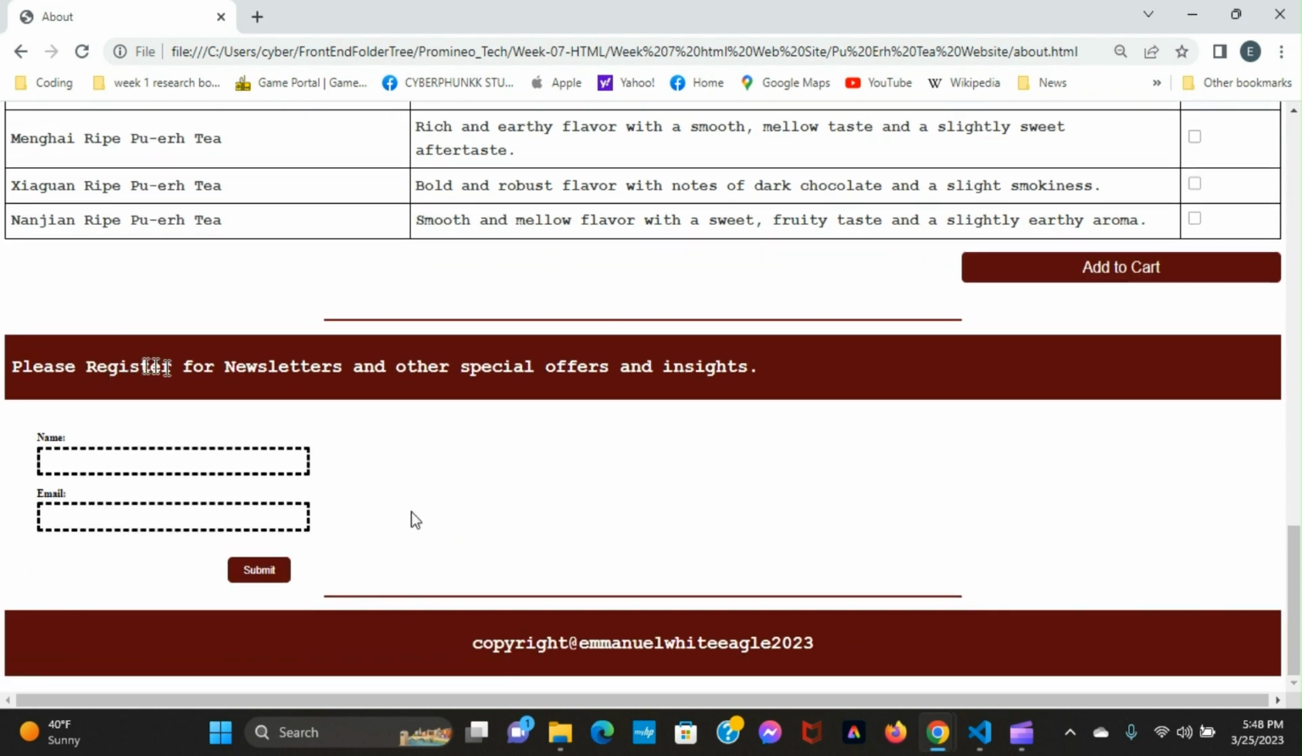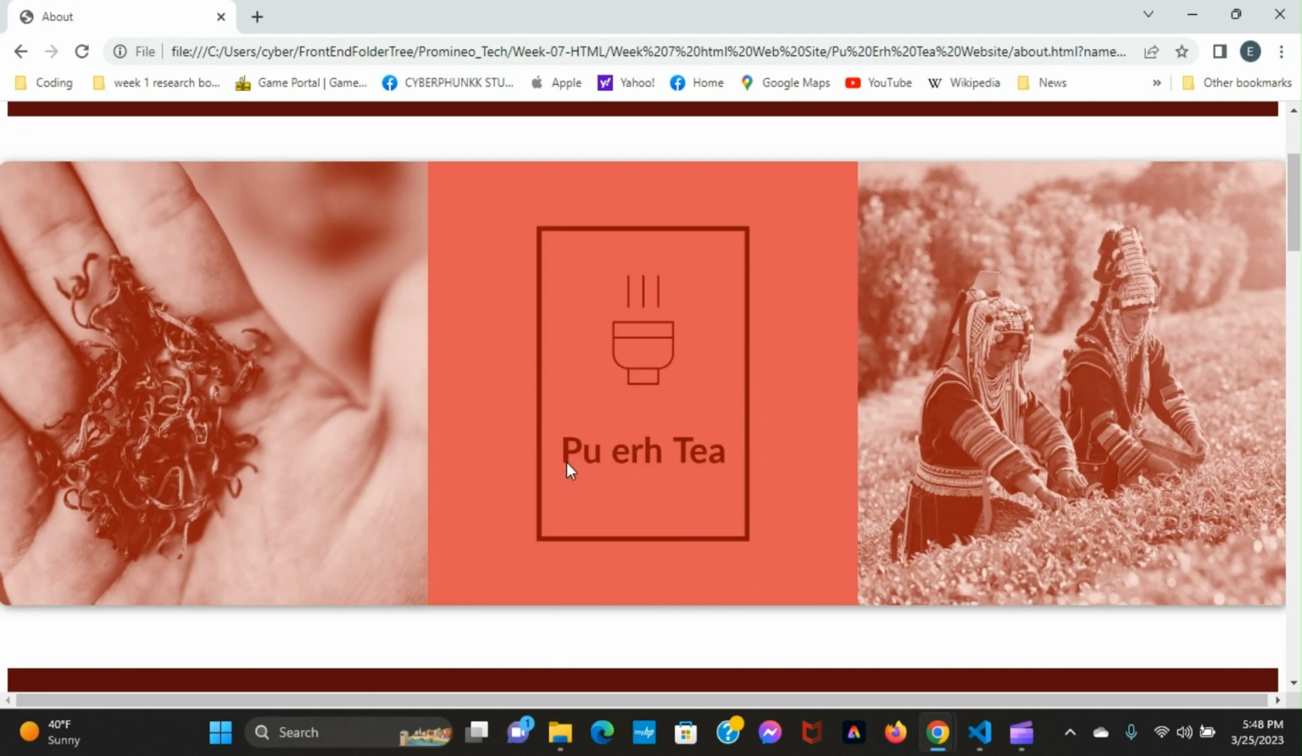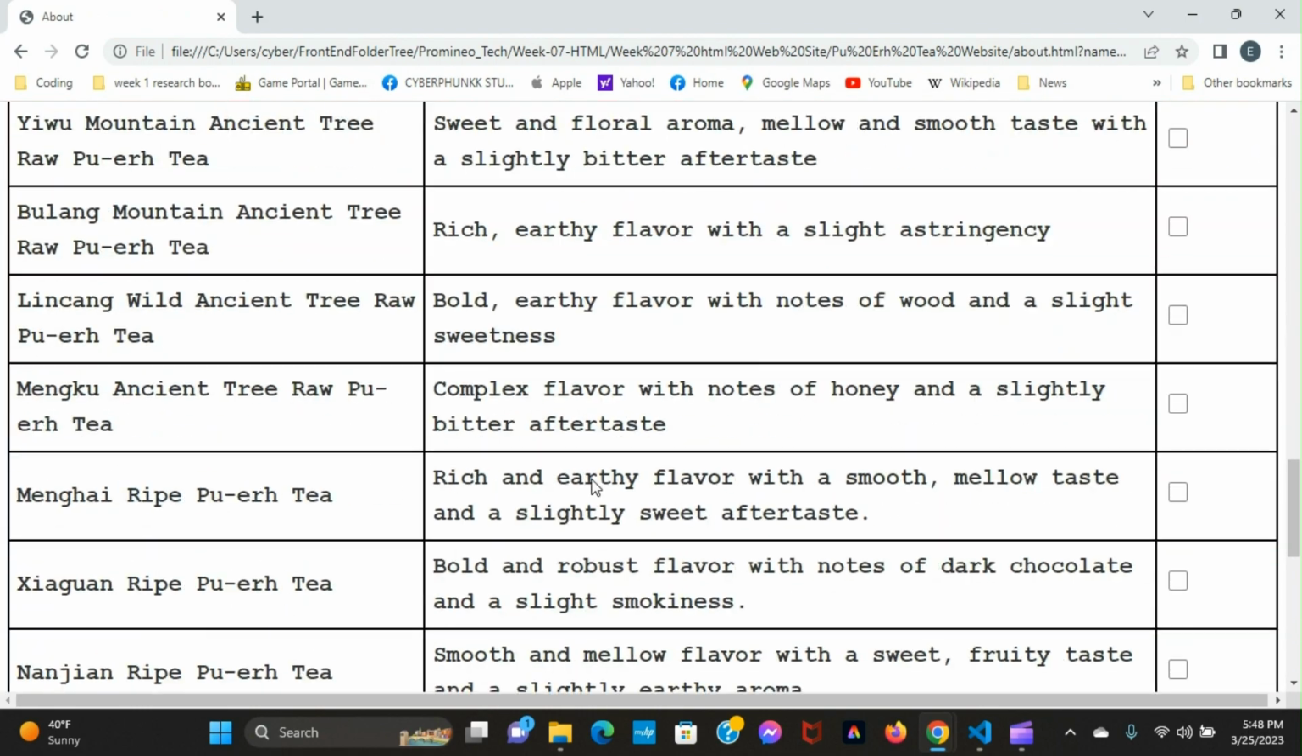And then here is the form where you register for newsletters and other special offers. As you could also collect information to promote your products later. So you can enter here in this dot, and then you submit, and then it resets. And that's the end of this website.